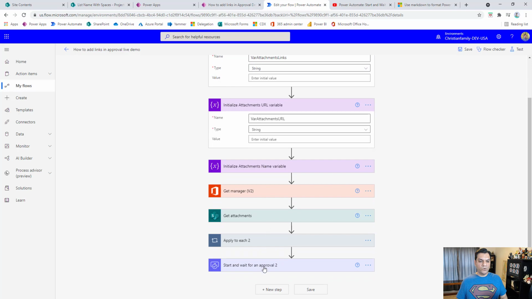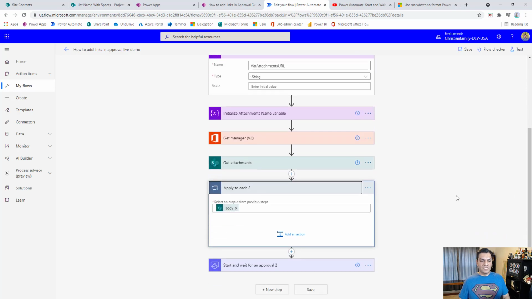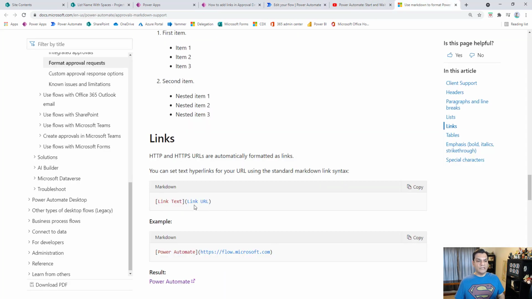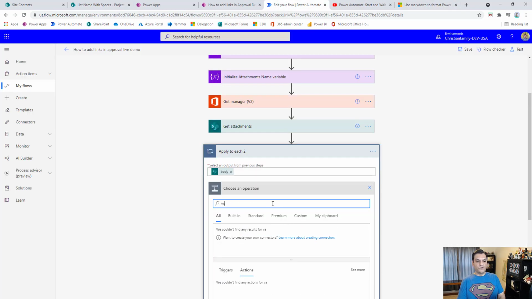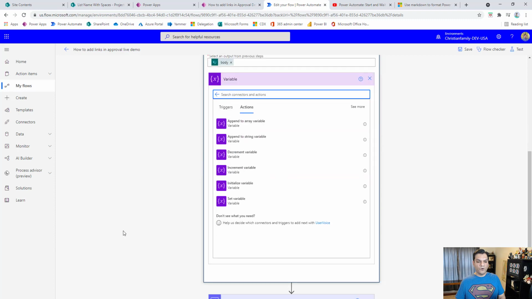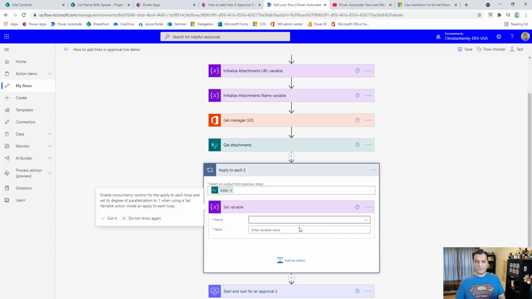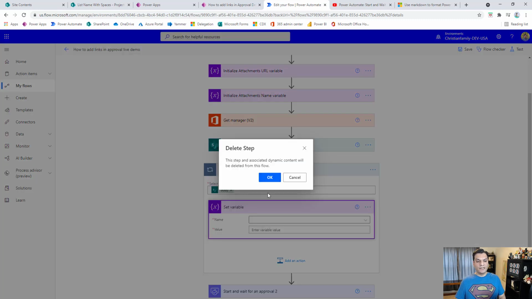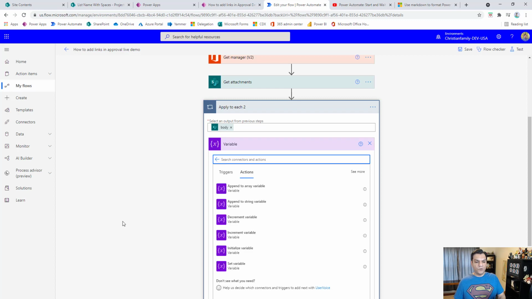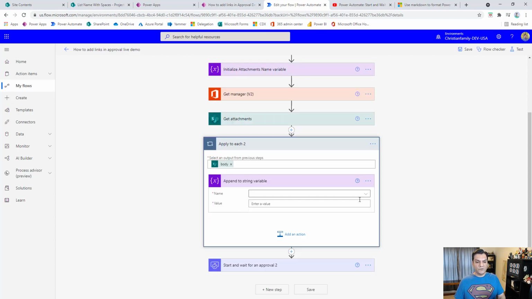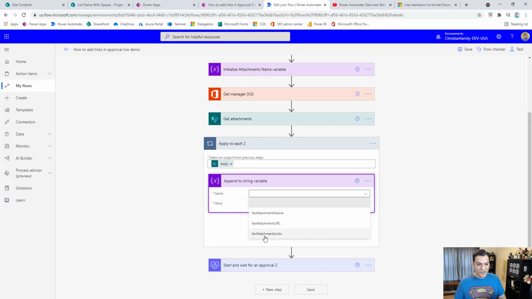Come back now to inside the apply to each. And inside the apply to each, now we're going to use that method which was explained over here, this markdown link method. So coming in, going to variables, my variable, I'm going to now set that variable. And in fact, I'm not going to set it. I'm going to use append because that's what I want to use over here. And that way you can actually see both the ways that it is working. So I'm going to go to the variables here. I'm going to do the append to a string variable. And I'll grab my variable links.